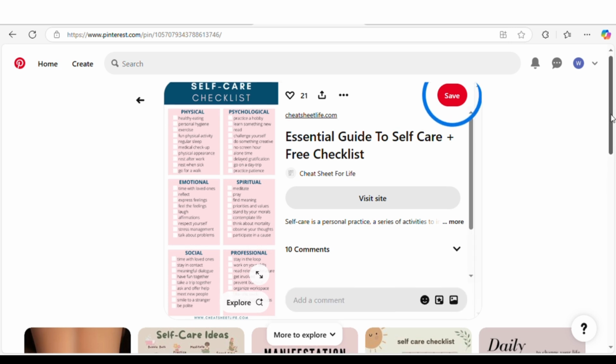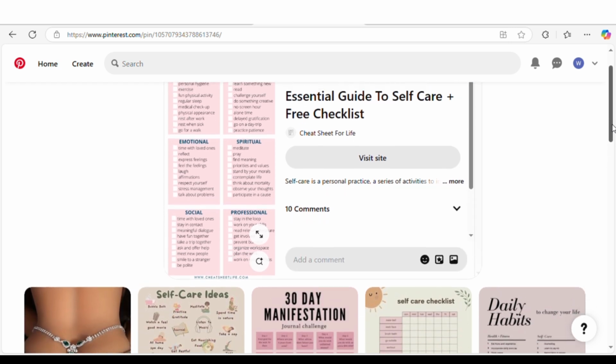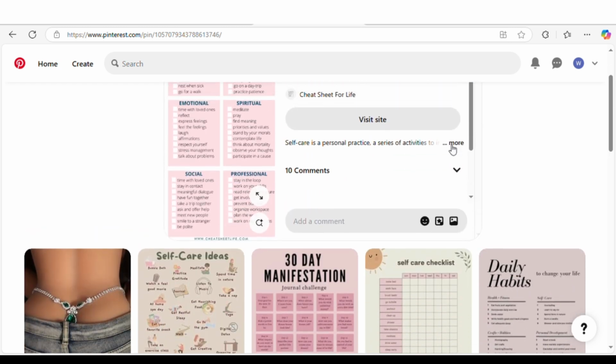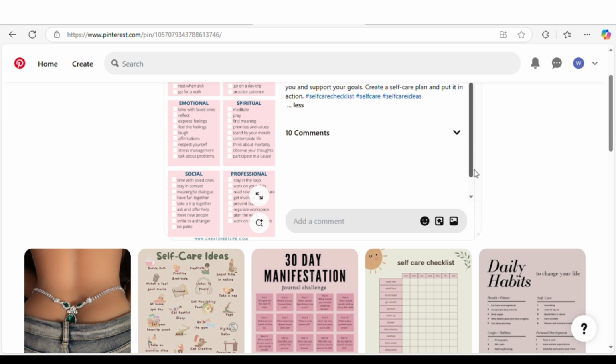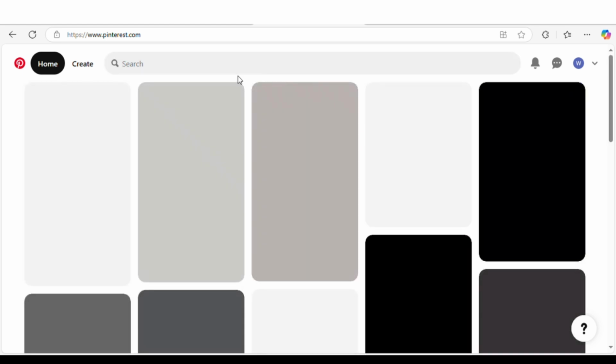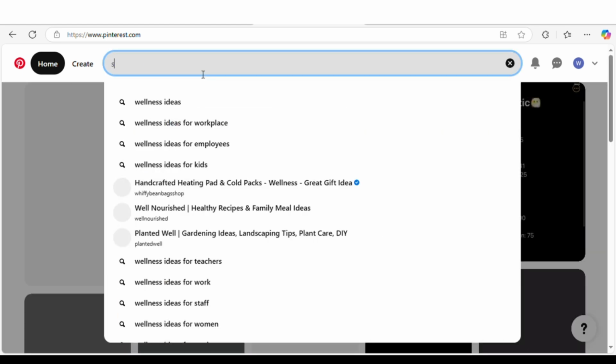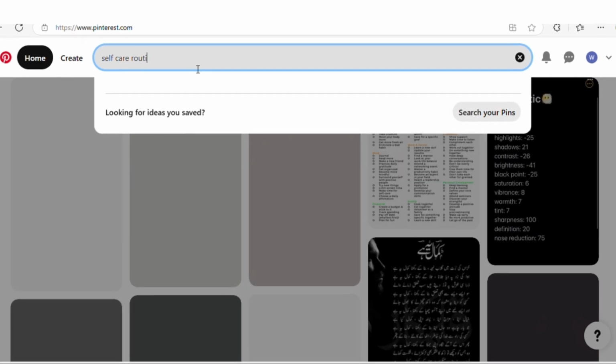Pins with lots of saves, comments, and shares are usually a good indicator that the topic is hot. The more engagement a pin has, the more likely it is that the idea behind it is something people are excited about. Pay close attention to the related keywords that appear under the search bar. Pinterest automatically suggests related topics, and this is another great way to find sub-niches.